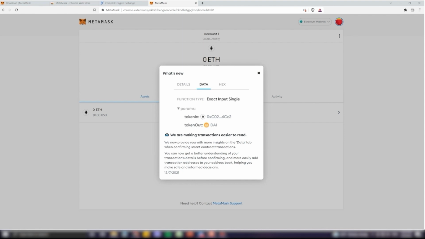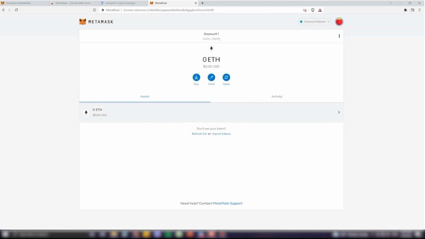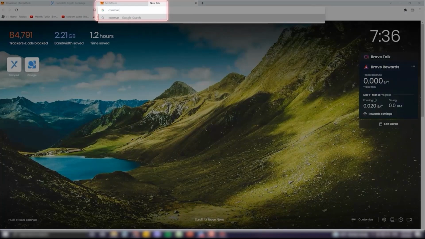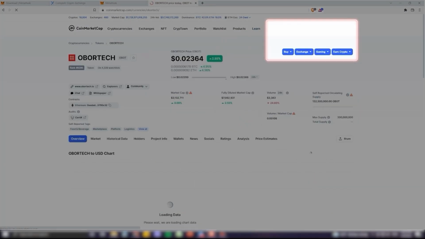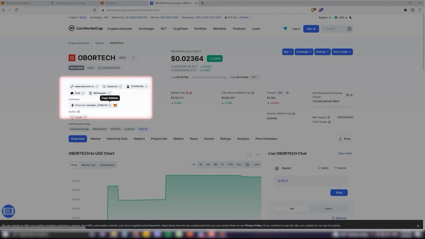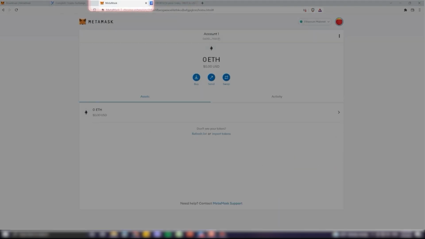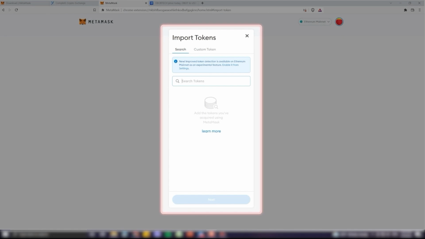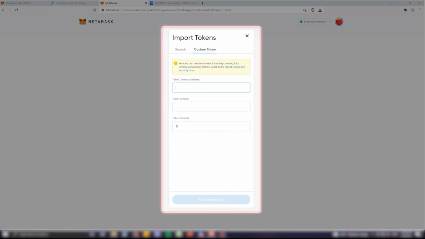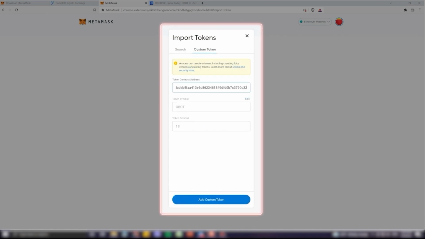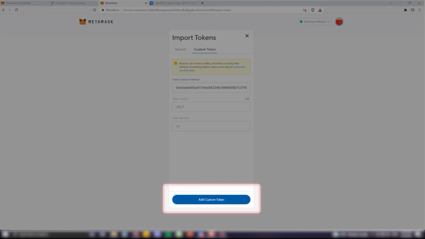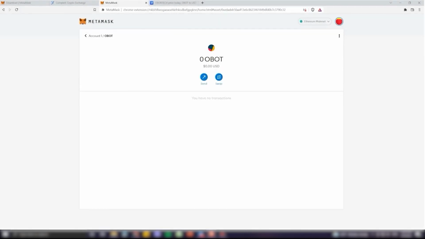Now let us give you instructions on how to add your Obot token to this wallet. To do this, go to coinmarketcap.com and copy the Ethereum address from the contracts section of the Obot token. Then go to your Metamask wallet, click on Import Tokens, then go to the Custom Token menu and paste the address code copied from CoinMarketCap. This will show you how many Obot tokens are in your wallet.